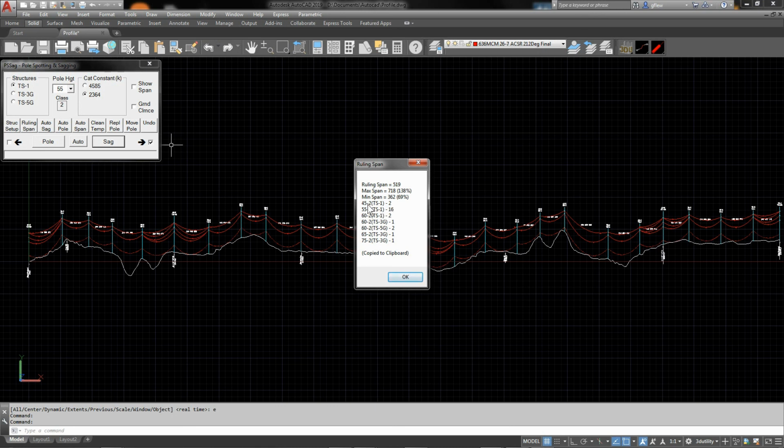And then below that is a summary by pole size and construction type, the number of poles in each category. And that information above is all copied to the clipboard so that you can paste it into a spreadsheet or a report.